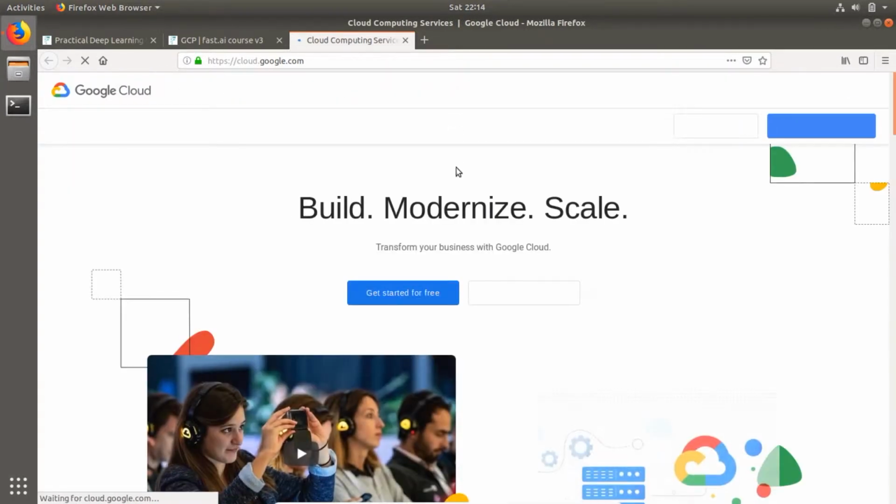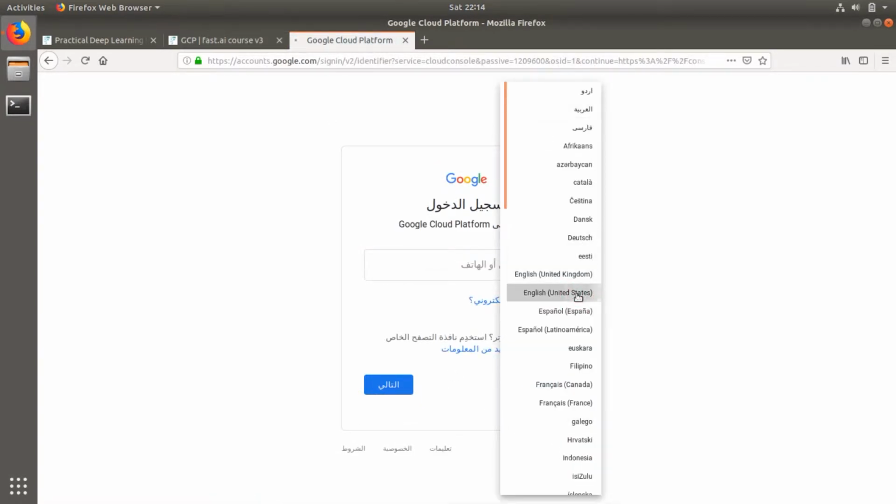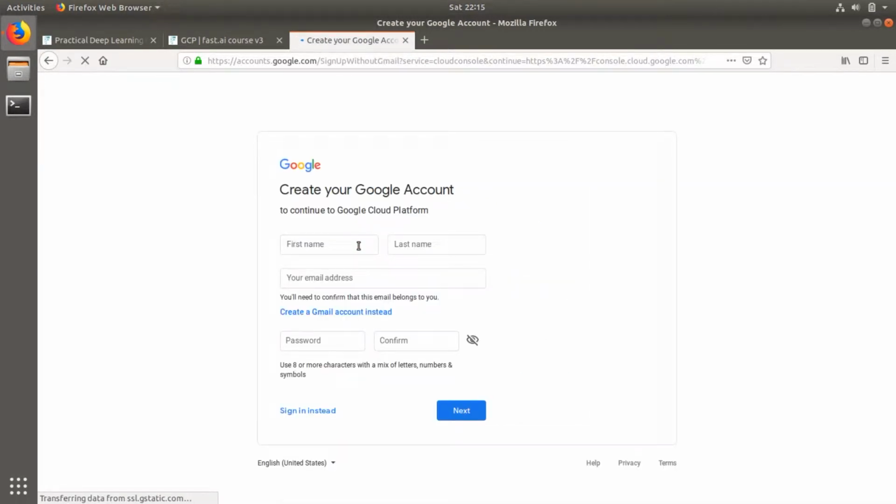Cloud.google.com. Let's get started. Free trial. I need to see if I can use my existing Google account. Oh, it's in Arabic. Let's go ahead and switch that to English. I'm going to skip over this stuff anyway. You don't have to see any of it. This isn't a video about creating your own Google account.